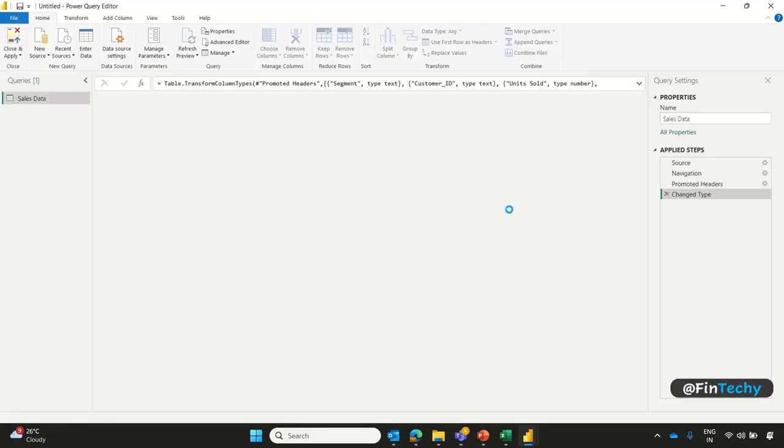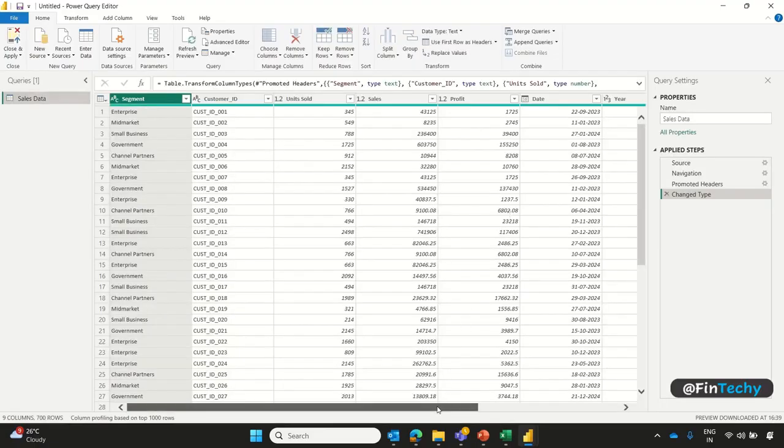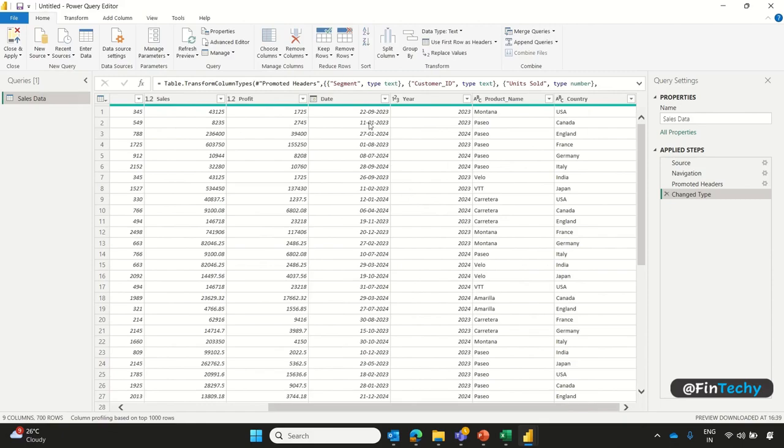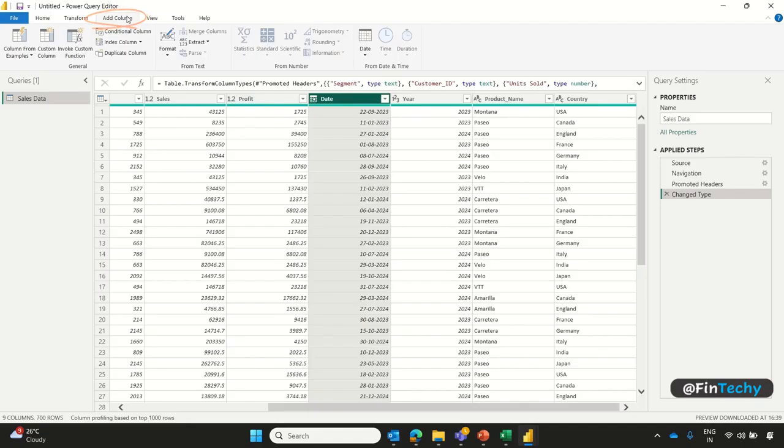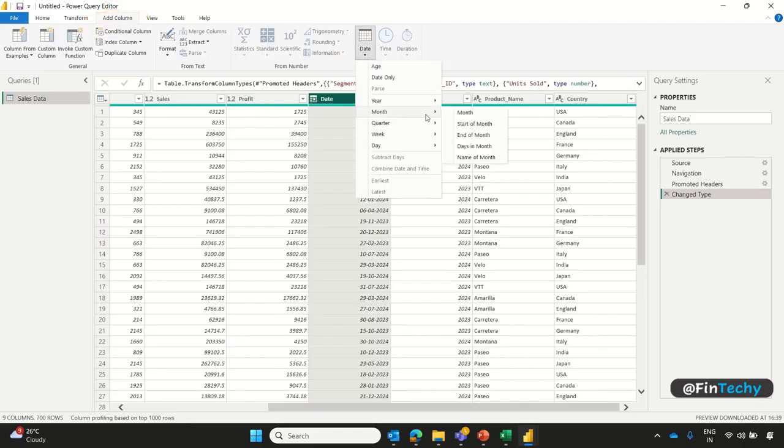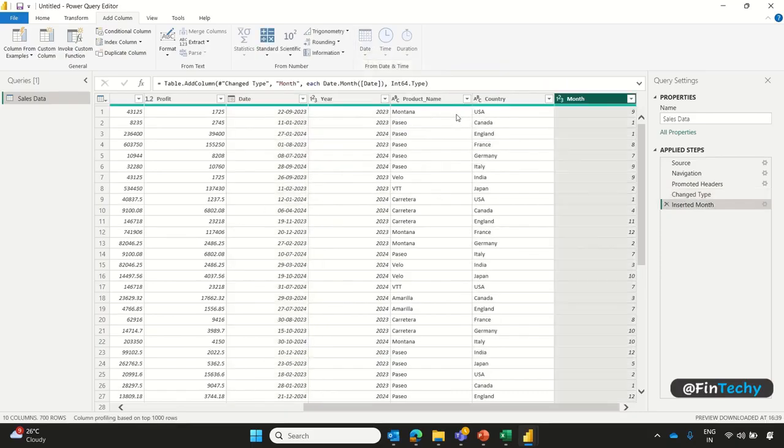And this will launch Power Query Editor, where you can see all the columns from our Excel sheet. We already have a date column, but for our dashboard, we also need a month column and a month name column. So first click on the date column, then go to the Add Column tab at the top. Click on the date icon and select month from the submenu. This will add a new column with numeric month values.